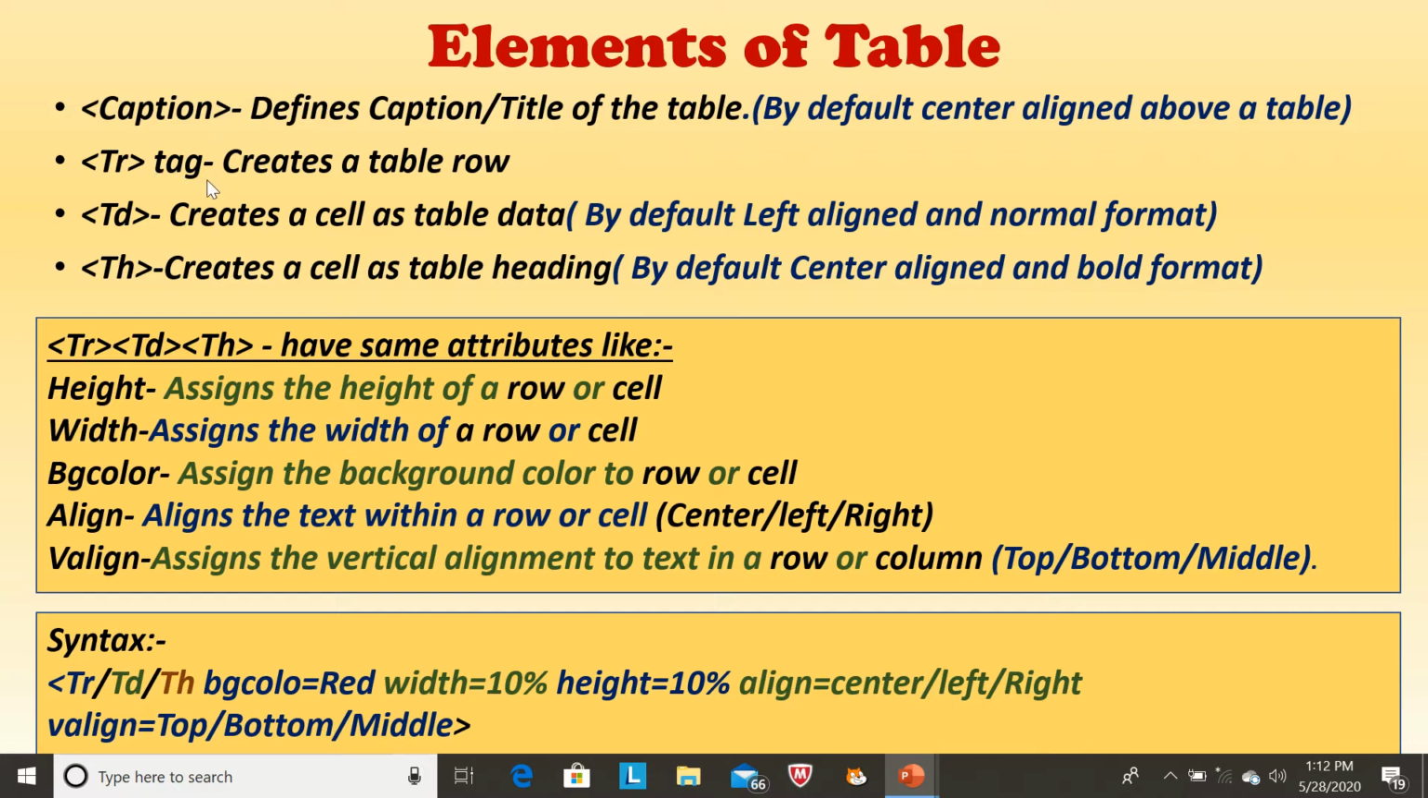TR creates the row. TD creates a cell. TD means table data. It creates a cell. By default, if we enter some value, it is left aligned and displayed in normal format. But if we are using TH and we are entering the data in this cell, then by default the data will be displayed in the center and in bold format.